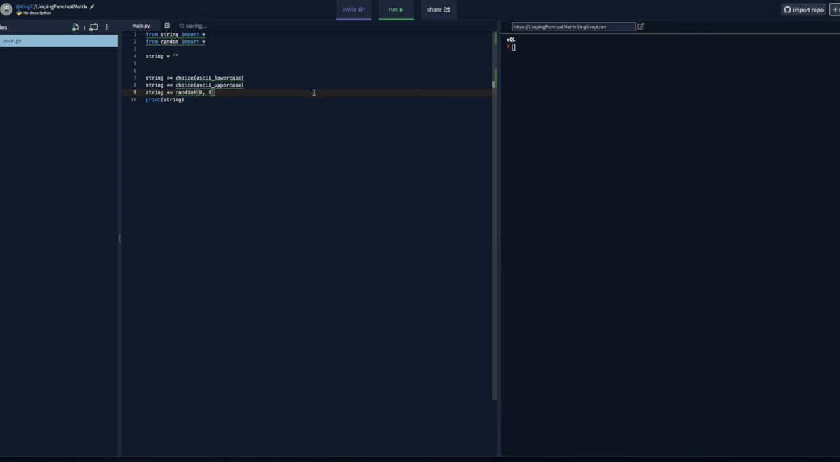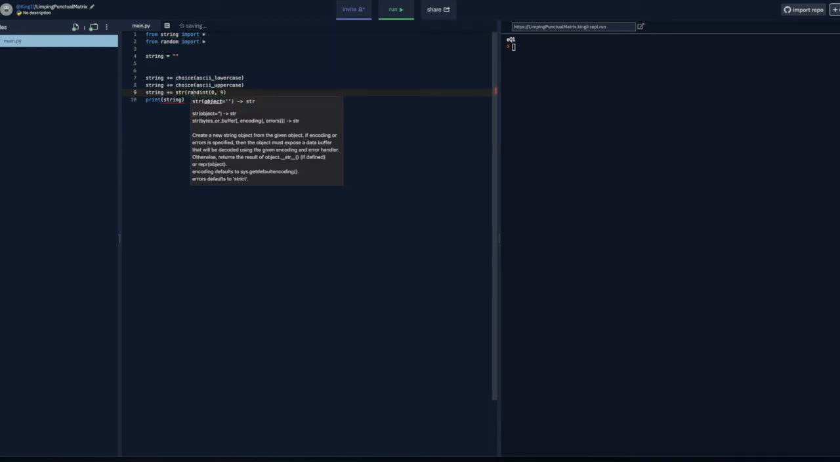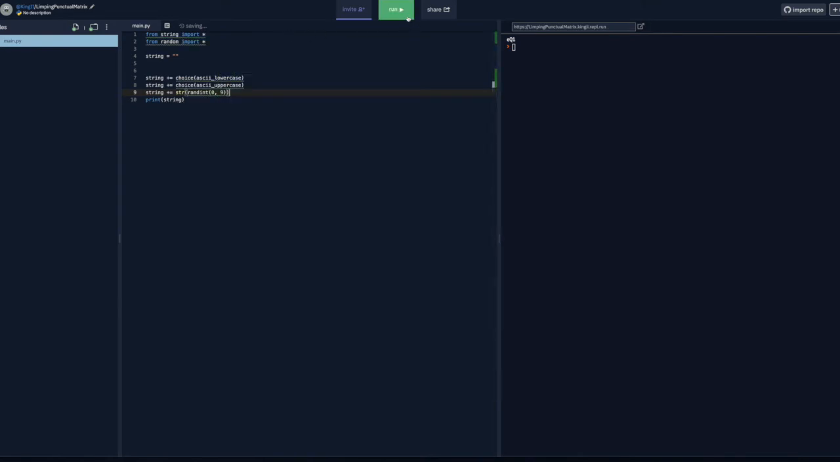Obviously this can be done in an easier way, such as adding the str function to randint, and it will just add a random number. There you go, FT3. What the str function does in this case is it turns this digit, this integer, into a string, so it can be put inside the string variable. Without the str function, you can't put a number into a string.